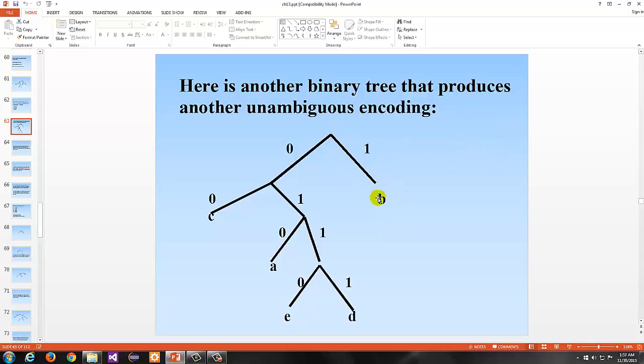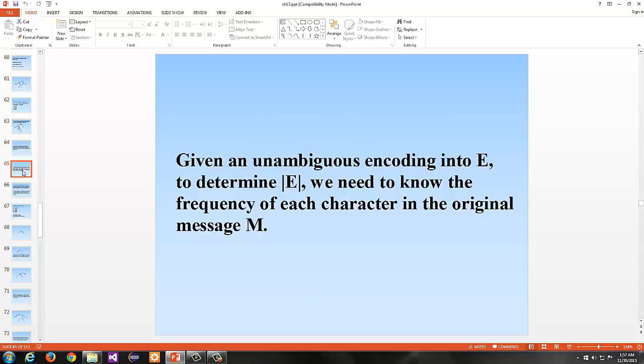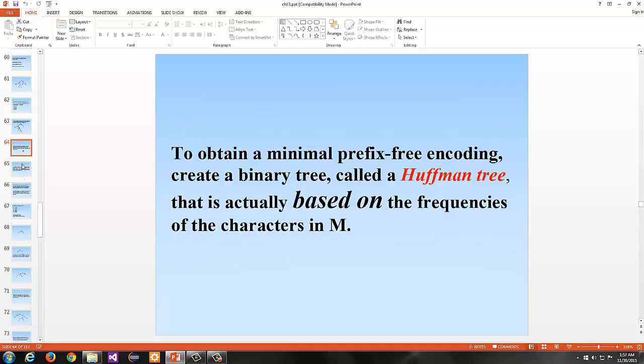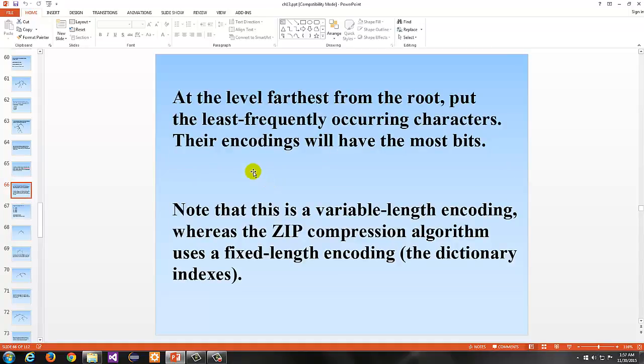For example, if B happens the most frequently, it would be great to have it right here, because then you can encode it with just a 1. It would be very easy and it would be smaller. Because it occurs so much, we want to reduce the number of bits to represent that code. To obtain a minimal prefix encoding, create a binary tree called a Huffman tree that is based on the frequencies of the characters in M. We'll talk about that in a second.